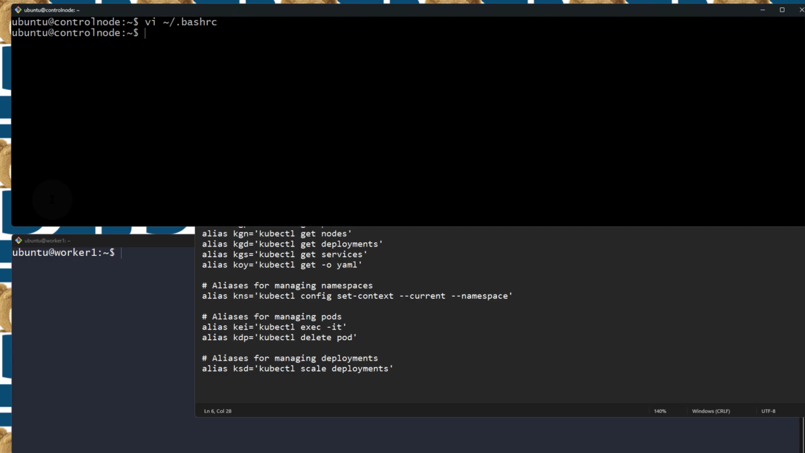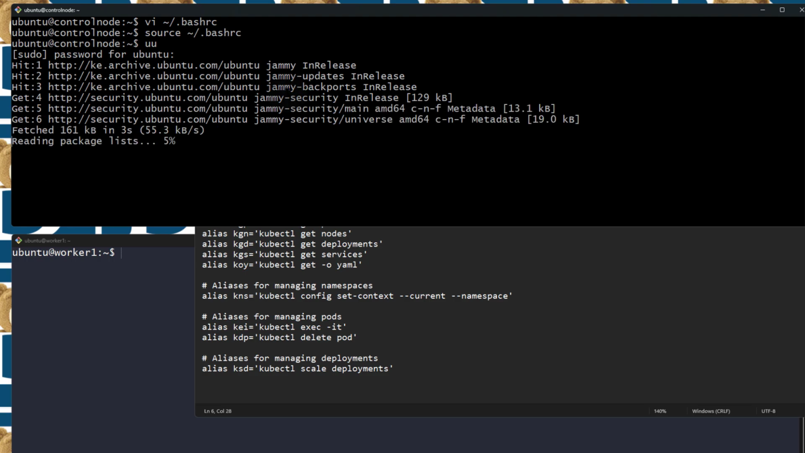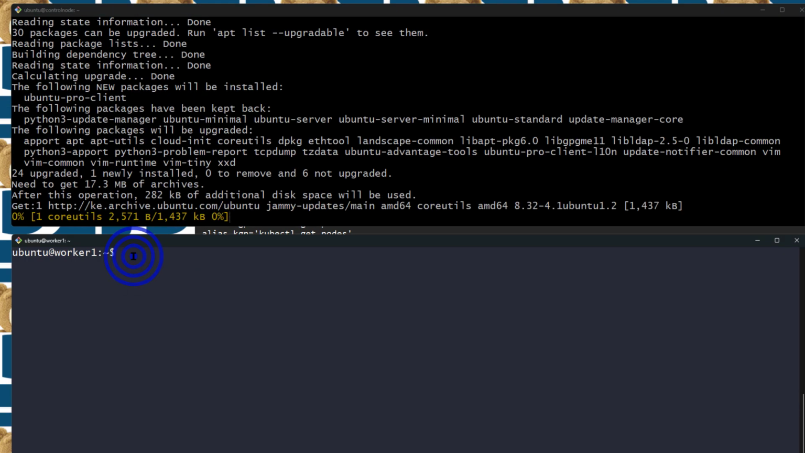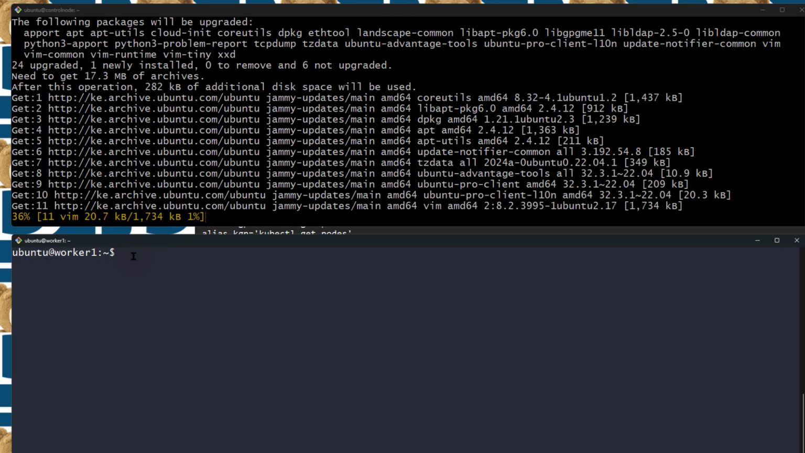I'm just going to press the up arrow to get to that command. Then I'm going to do Control A to go to the beginning of the line, then Control Delete to delete that. And I want this to be my source bash file. Once I do that, I can use it and I want to update the server. This is just an alias for apt update, apt upgrade. I'll let that update and I will do the same thing for my worker node.